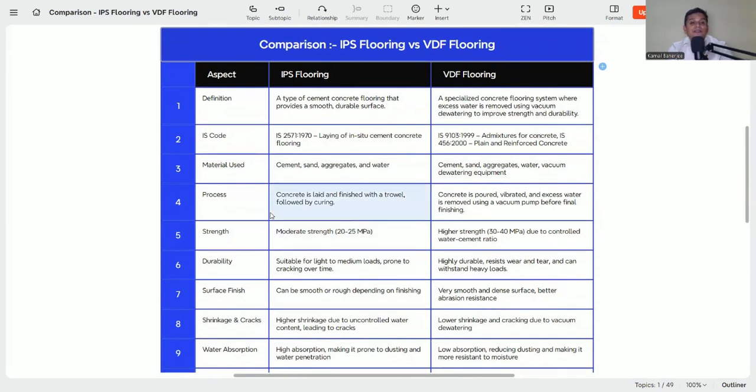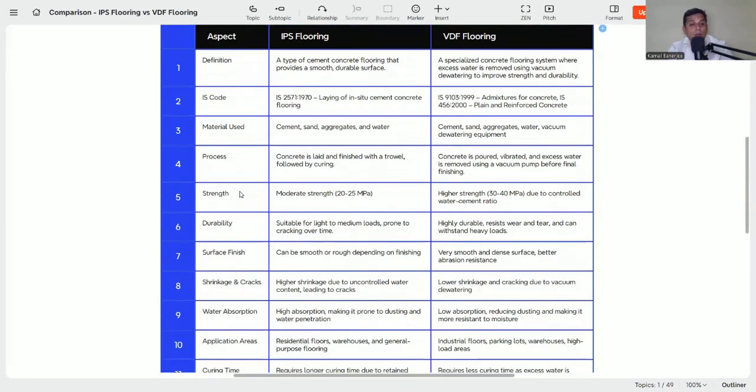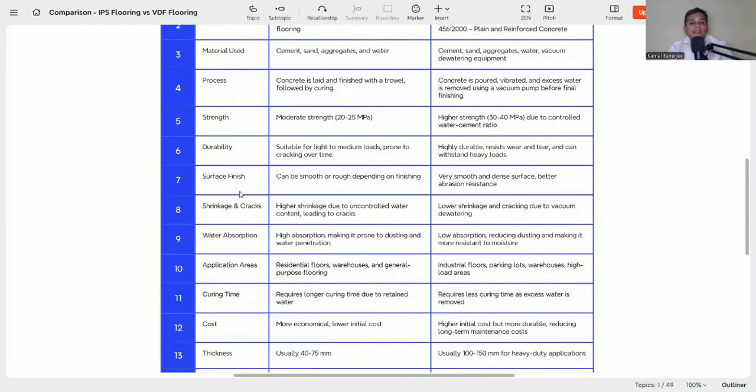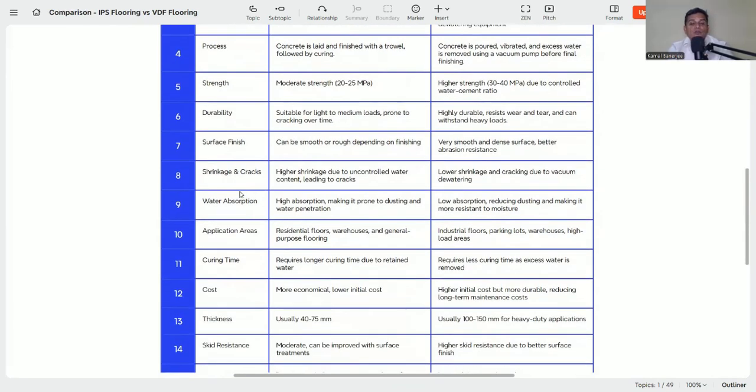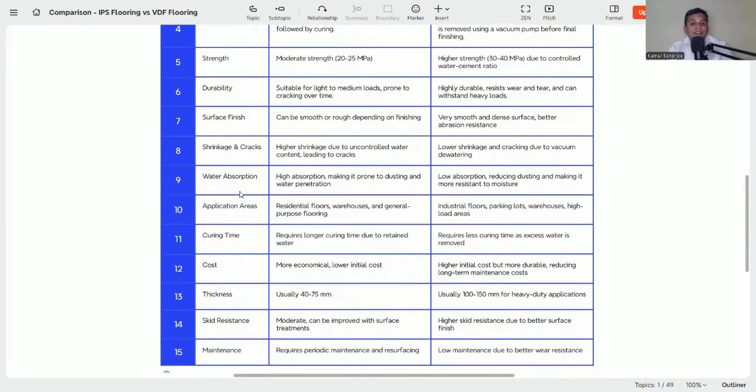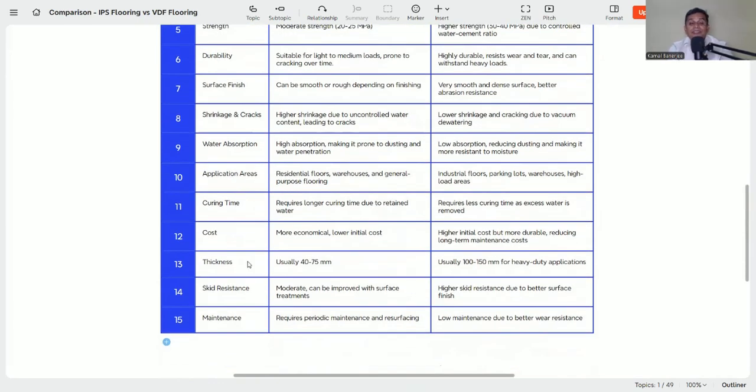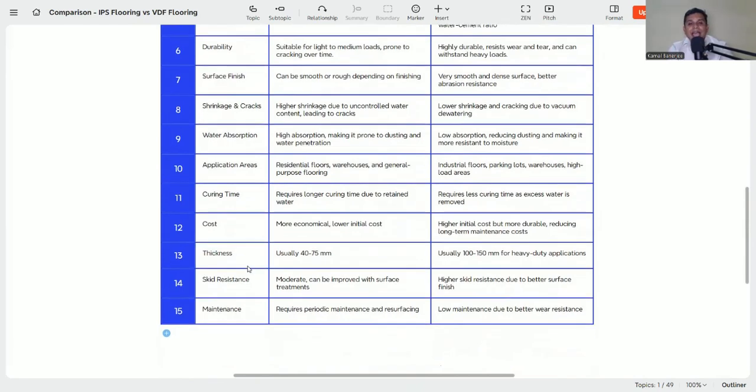So what we covered: the definition, IS code, material used, process, strength, durability, surface finish, shrinkage and cracks, water absorption, application areas, curing time, cost, thickness, skid resistance, and the maintenance.